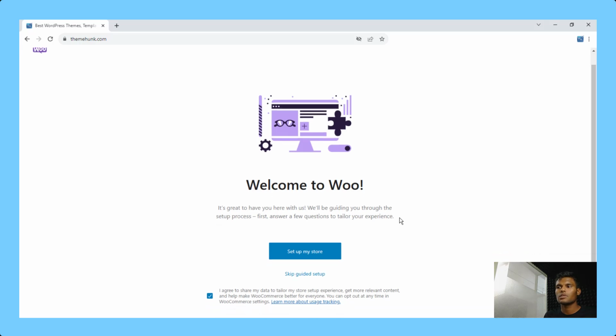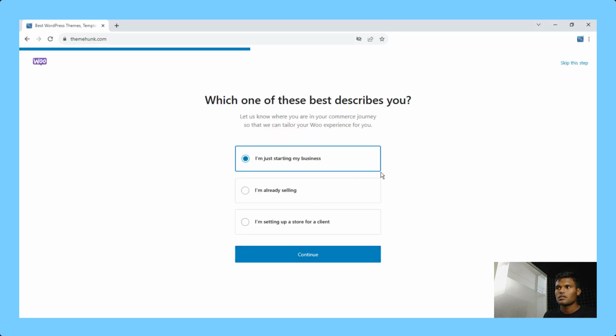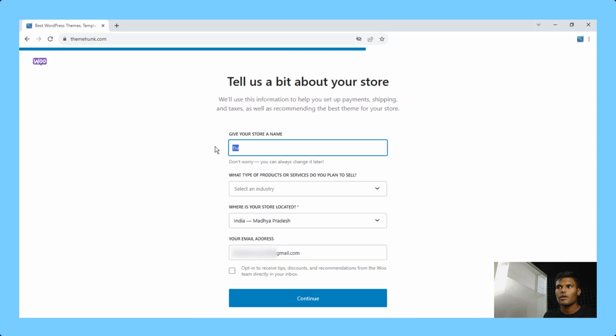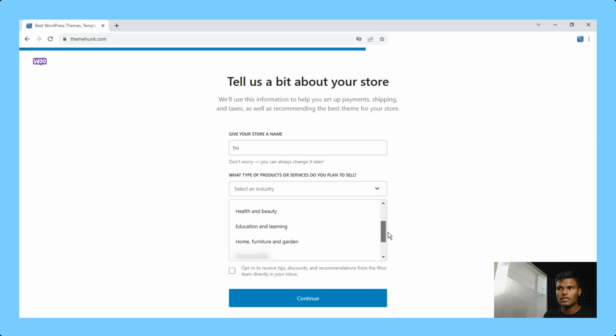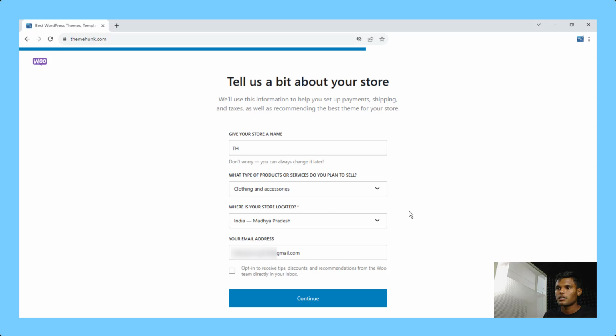If you want to skip the setup, then click on skip, otherwise click on set up my store. Choose one option as per your business and click on continue. Here enter the name of your store. Select the category. Here lots of categories are being shown. You can pick any one of them. I am creating a clothing store, so I am selecting this. Select the location and enter the email ID. After all, click on continue.